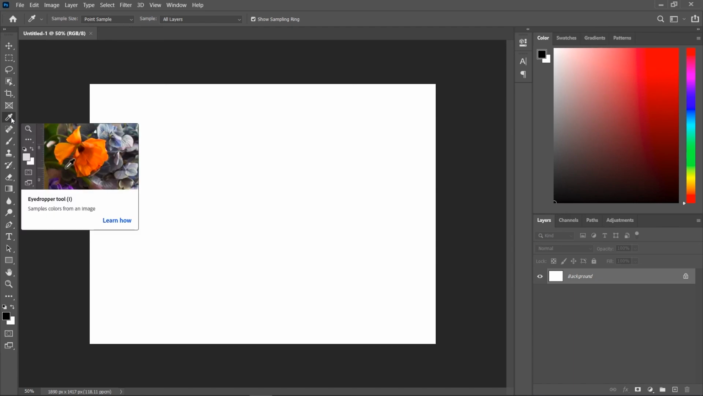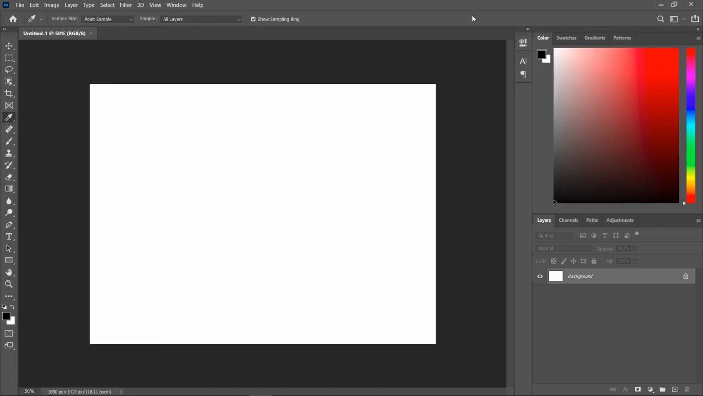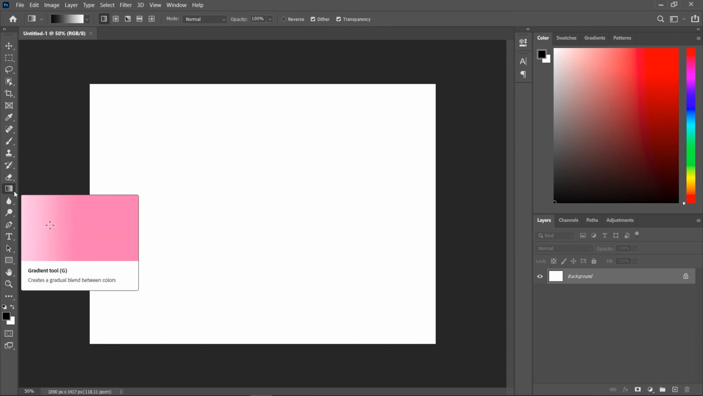Now if you click on the eyedropper tool, you'll notice that options have changed in the options bar. They've updated themselves because we are now in the eyedropper tool. But if I go and change to another tool, for example, the gradient tool, it'll update itself again. So that's what the options bar is. It provides you options regarding the tool you've selected.